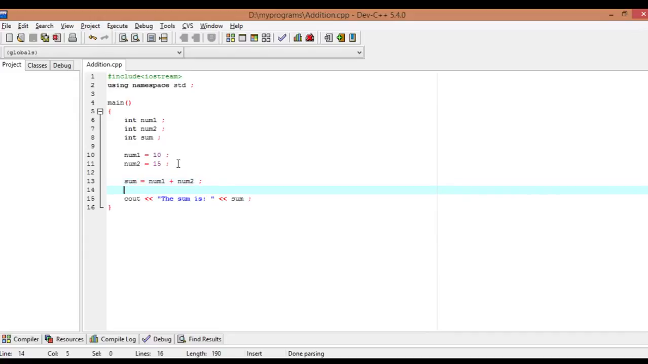In the final statement we are displaying the result using cout. So let's see how this will be printed. Whatever is inside these double quotation marks will be displayed as it is, and then as we know, on writing the variable name, it refers to the value stored in it. So here the value of sum will be displayed, which is equal to 25.